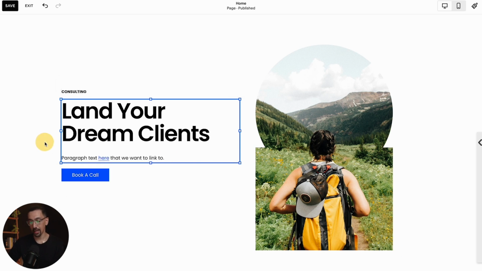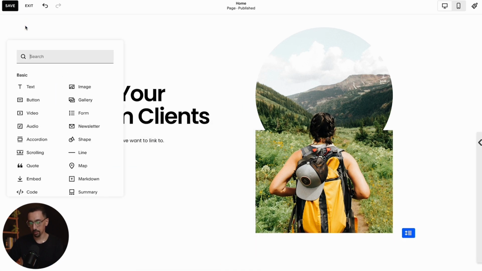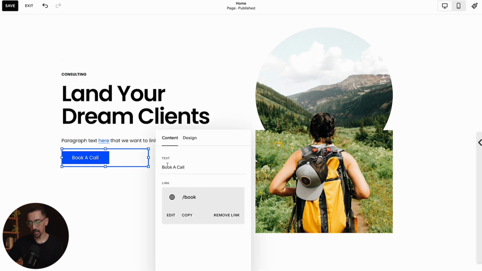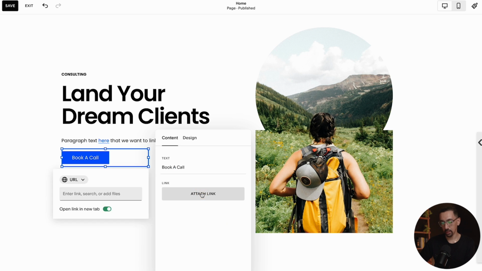Now, if you want to do that with a button, same process. Double click into a button, come up here, hit add block, add button, you'll get something that looks like this. You could change the text and then you have a link down here. Again, you could remove this, attach a link, /, and then do design, just start typing it in and boom, you're good to go.